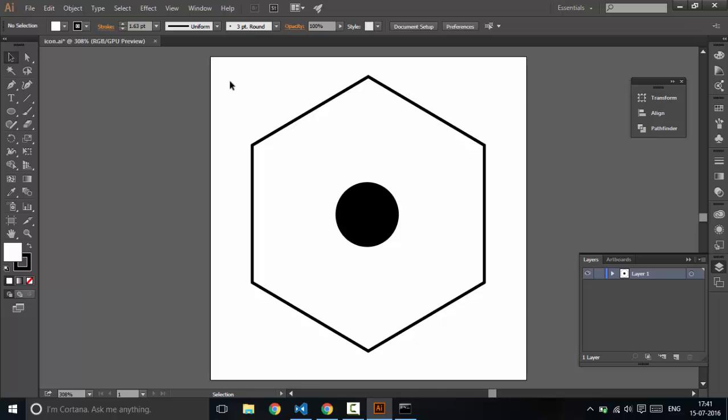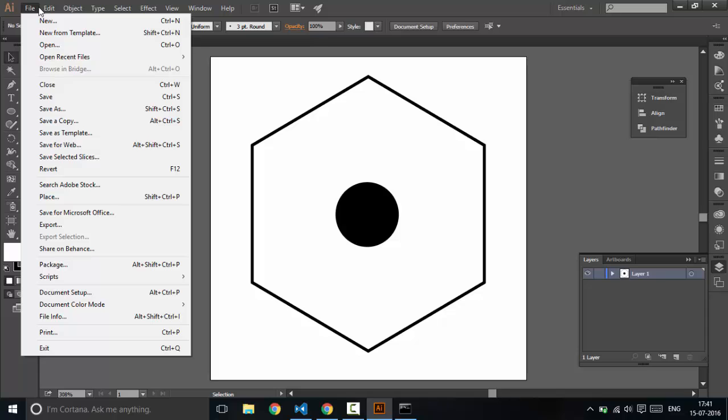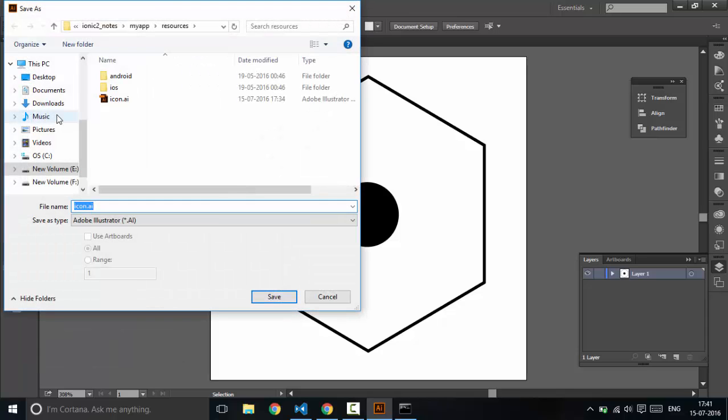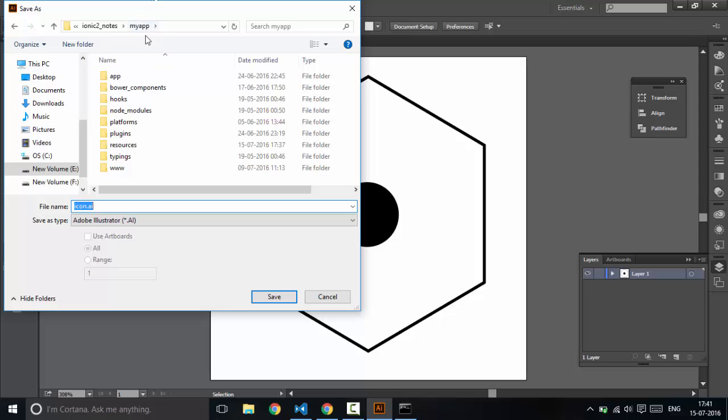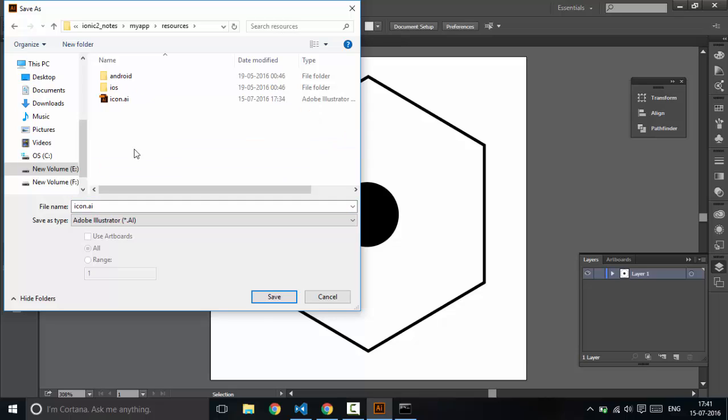So I'm going to save this, but the important thing is where you are saving this, because you want to save this in the resources folder of your working directory. So this is my working directory, and I have this resources folder, and inside of the resources folder you want to save this icon.ai, which is the Illustrator file, in case you are using Illustrator. If you are using Photoshop or any rasterized software, then you would want to check the specifications for specific width and height that's allowed. I believe that's 192 pixels by 192 pixels, but make sure you check that out.